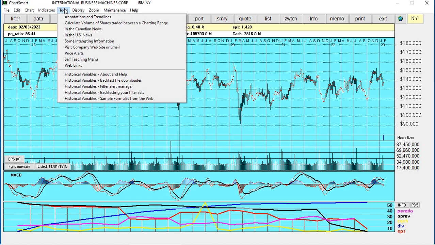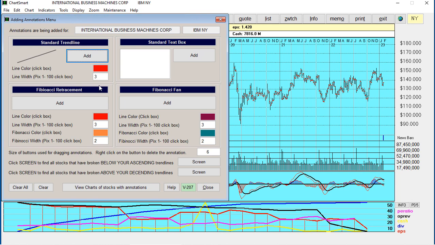I'm going to go through tools, and I can't help but think that this is a really neat feature, annotations and trend lines. The menu is totally different now, and you can do a trend line, which is in the upper left. You can do a text box. You can do Fibonacci, which I'm not sure if anyone does that too much anymore.